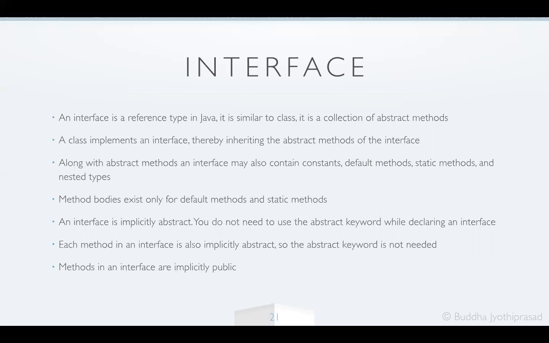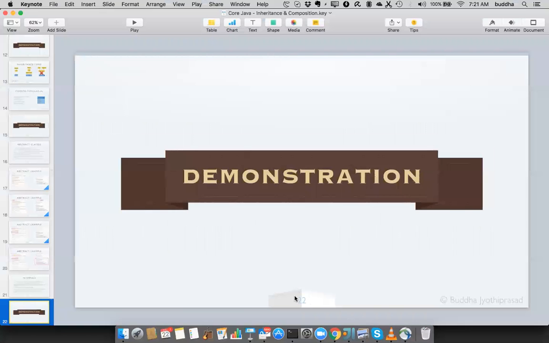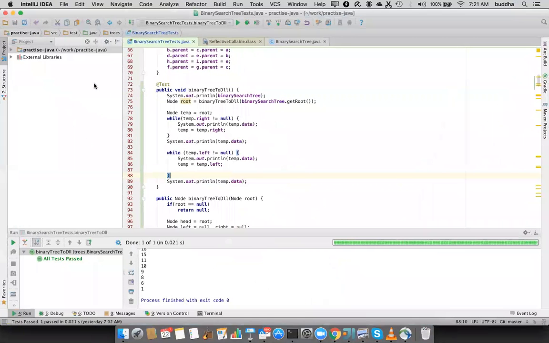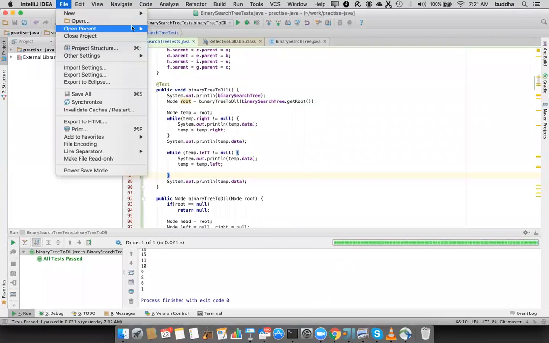So the only difference is that in an interface, all the methods are by default abstract, and we don't have to give any keyword like abstract. You will understand when I show the code to you. And all the methods are implicitly public. Let me demonstrate both of these to you, what exactly I mean by abstract class and what I mean by interface.